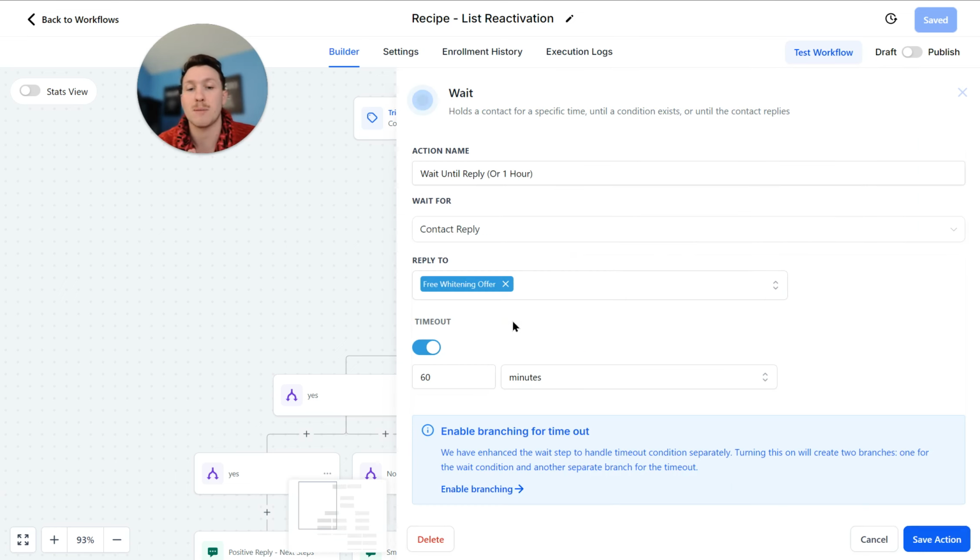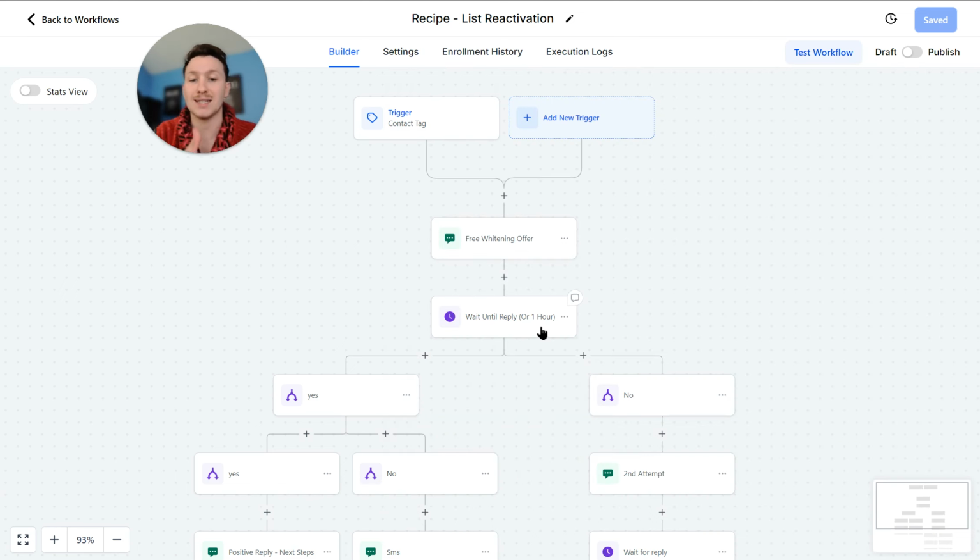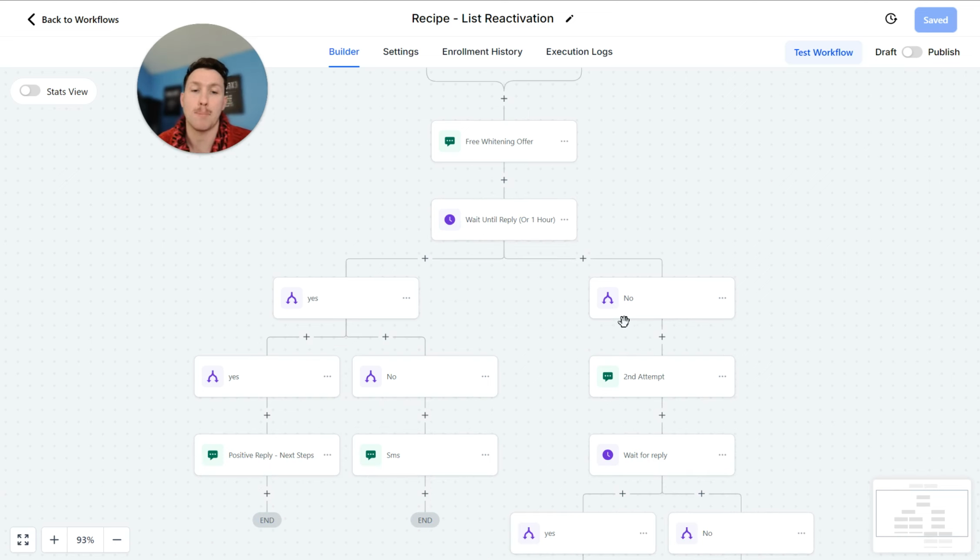Then what you're going to do is you're going to pick the wait. So how long do you want to wait till it sends out more stuff? Usually an hour is good. A lot of this stuff is already pre-configured, so you're pretty much good to go there. Just let it be. Then you have these two options, okay?